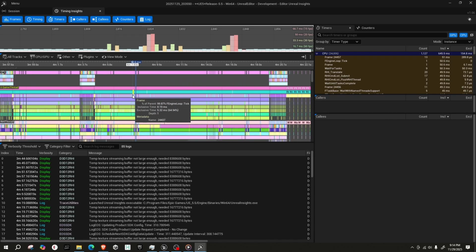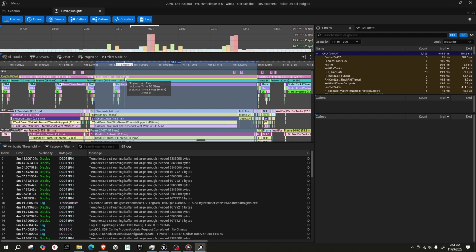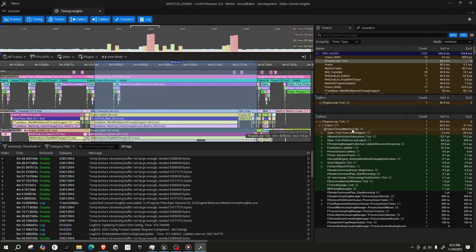When it comes to digging deeper into the frame time, the game thread, this is where you see for this particular frame it has taken 50.6 milliseconds, while the RHI thread has taken 46 milliseconds and the render thread has taken around 51.9. When you click on the game thread, this will give you what is causing this frame to take 50.6 milliseconds.